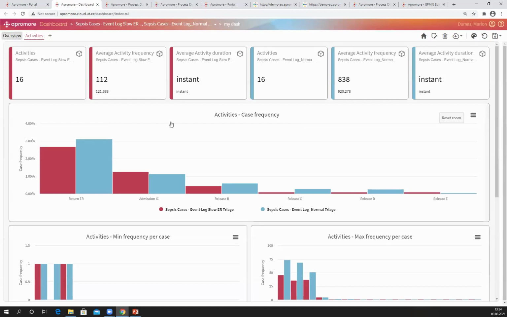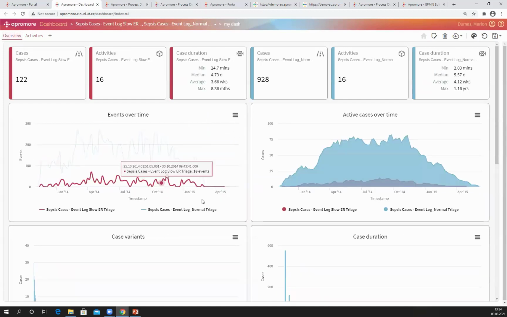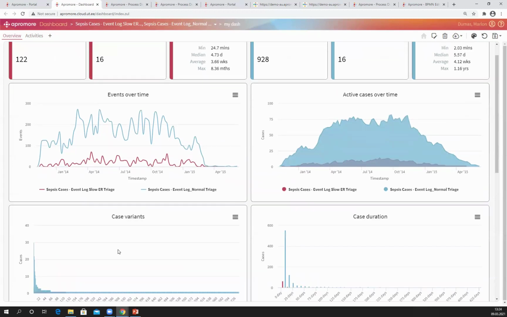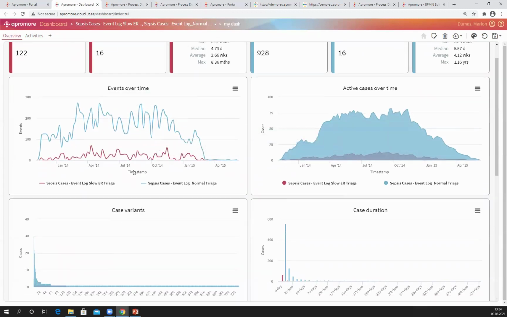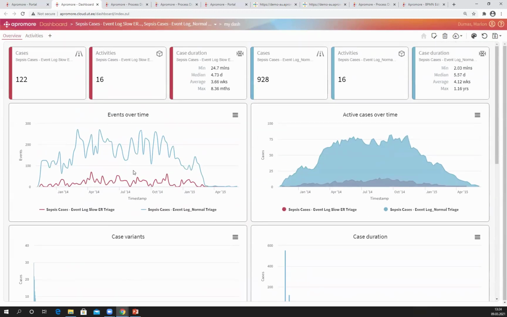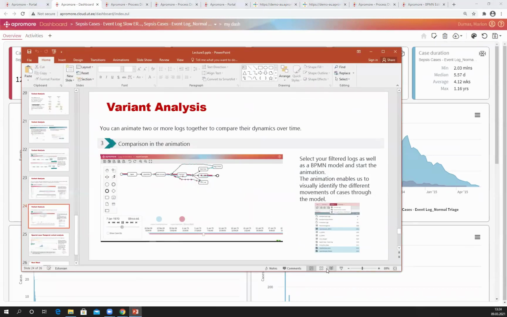And there are many other charts that we will be seeing next week with performance mining that give you further insights into the differences between the cases where this is happening, or the compliant cases versus non-compliant cases.